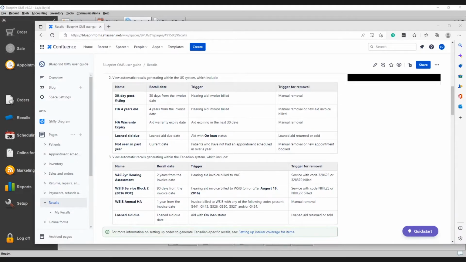So certain recalls generate automatically based on data present in the patient file. Automatic recalls can be removed or created upon request. Here you can see a list of US-specific and Canadian-specific automated recalls. For U.S. clinics, we have the 30-day post-fitting.